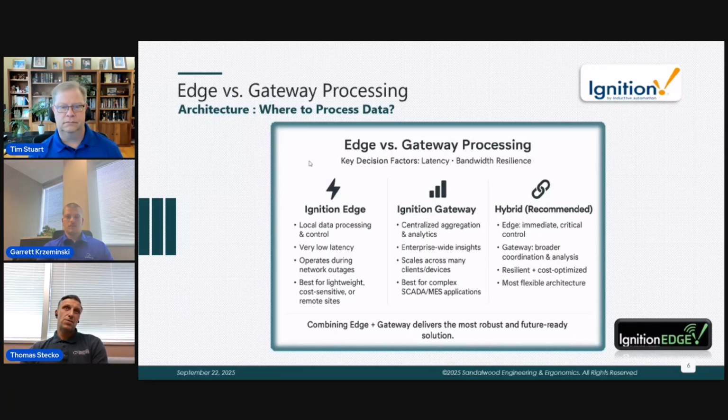And that's really, I would think, the best approach for a sole Ignition Edge application. What we typically see with a bunch of customers that we've worked with is just the plain Ignition gateway, which is the gateway processing. So here it's really centralized aggregation and analytics. The benefit here would be enterprise-wide insights that are scalable across various clients and devices. And it's really best for complex SCADA and MES systems.